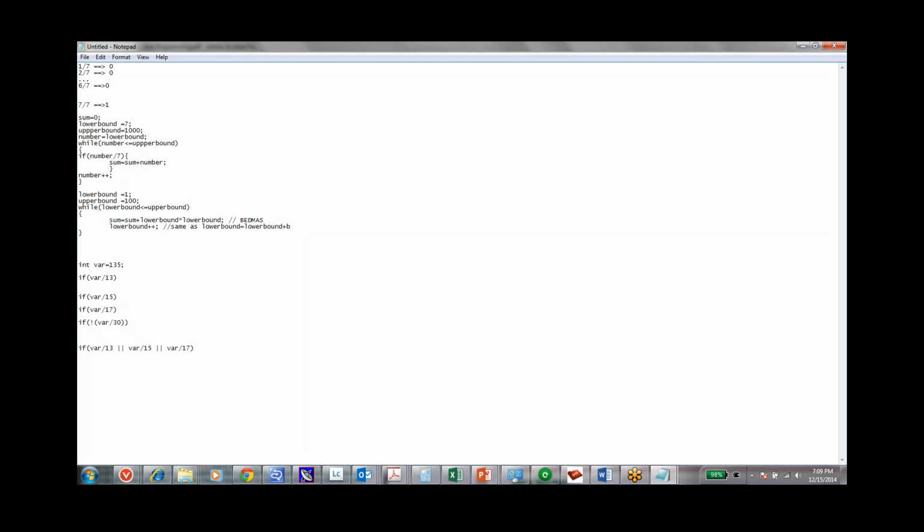Okay. In the sense, if you divide the variable by 13, it should produce 0, or if you divide the variable by 15, it should produce 0. You should put this in parentheses because you are going to check any of these conditions. After that, one more condition you are going to put: this variable divided by 30 should not be equal to 0.